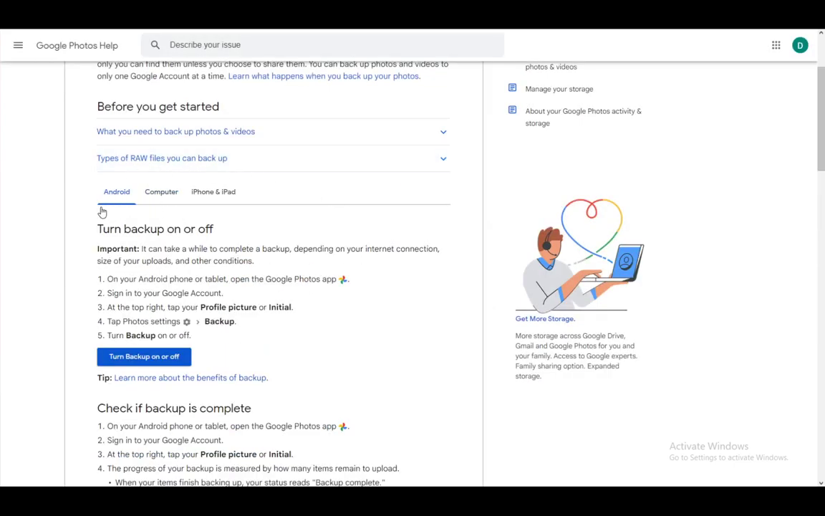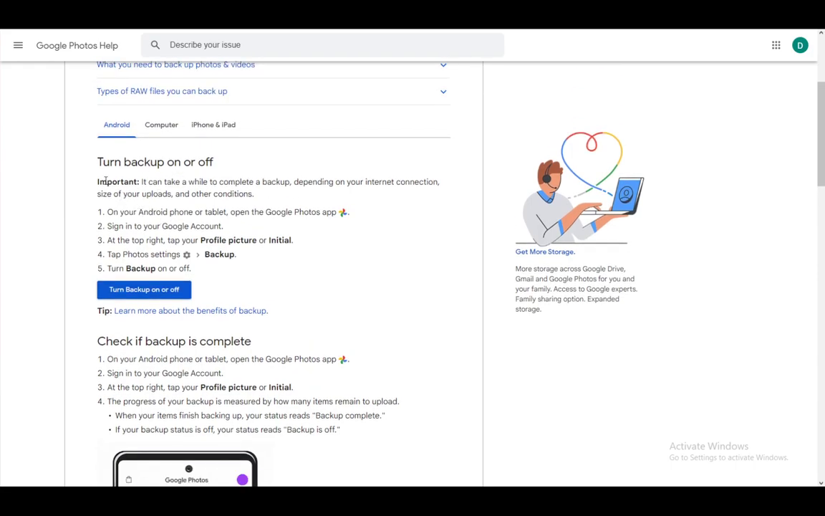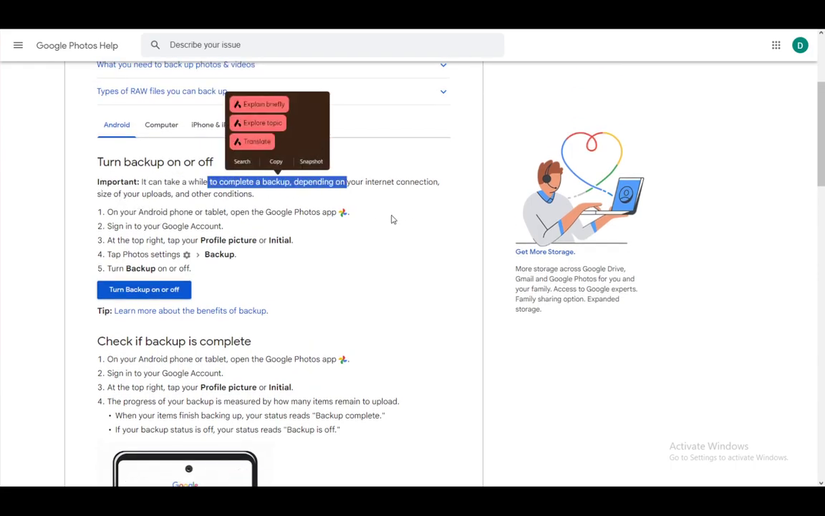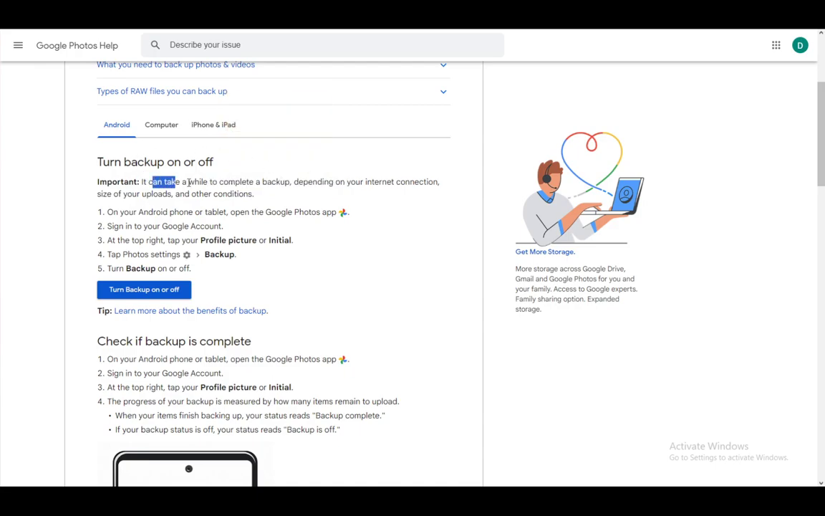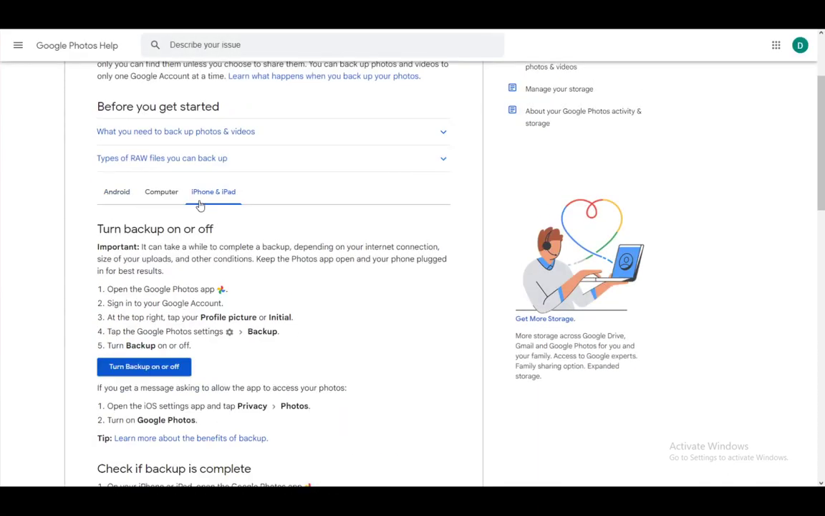And if we go into the Android section, as you can see here, what you need to do is first make sure everything is backed up. For example, it can take a while to back up things depending on internet connection and size. So once everything is backed up, only turn off the backup after that. To turn backup off, you need to go into your Google Photos app, sign into your account, tap your profile picture or initial, go into backup and turn backup off. The same is pretty much done in iPhone and iPad, so that is pretty much all there is to it.